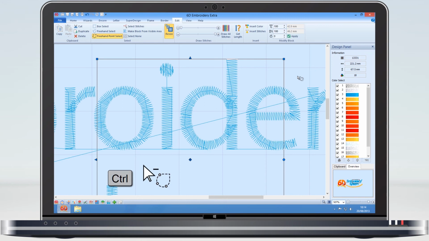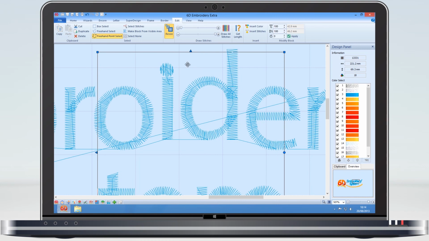So now I will press and hold the Control key. Now notice the minus sign that comes up by the cursor, showing that now whatever I select will be removed from the main selection. I can now select the dot, right click to end. And now if I move the selection, you can see that the dot is now excluded and will stay in its original position.